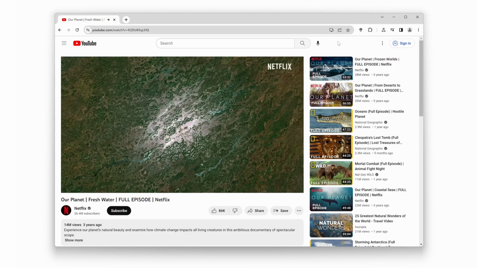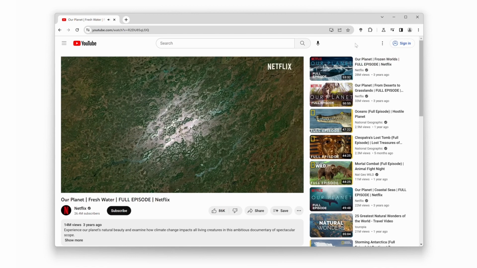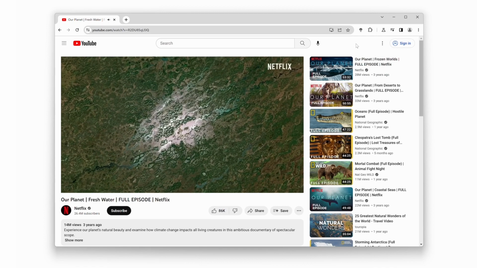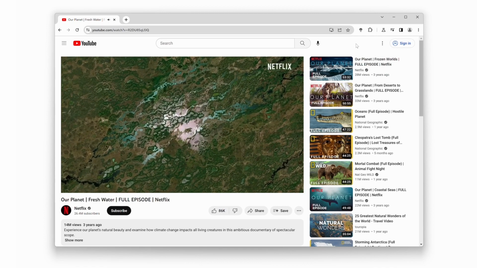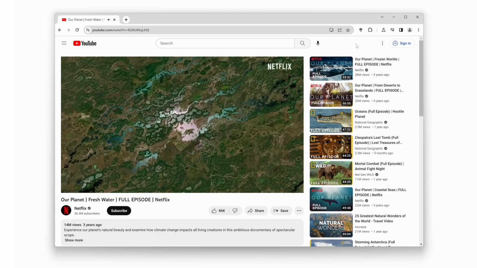First things first, make sure you have the Turn Off the Lights Beta Chrome extension installed in your browser. If you don't, worry not. We'll leave a link in the description below for you to download it.